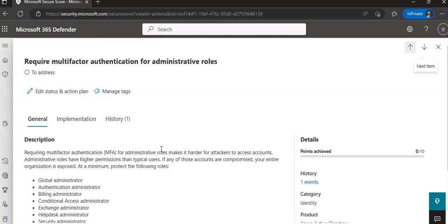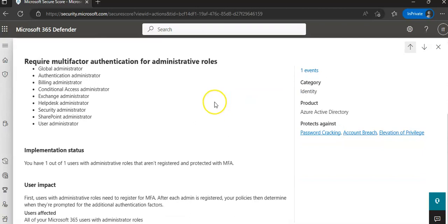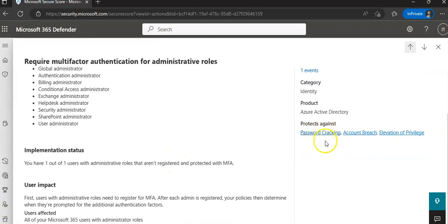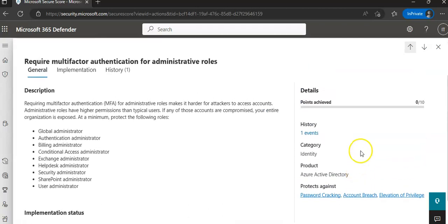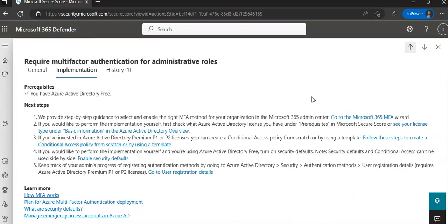you would see that it states require multi-factor authentication for administrative roles. By requiring MFA for administrative roles, it's harder for attackers to access accounts. Administrative roles have higher permissions, and all the descriptions. It would say the users impacted. It would show you that it protects against password cracking, account breach, and elevation of privilege attacks. There is one entry, and how are you going to implement it? It also lists those steps as well, with all the links that you can read more about it.